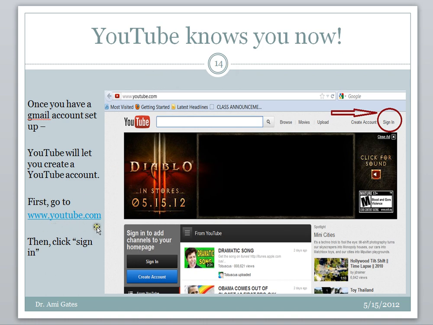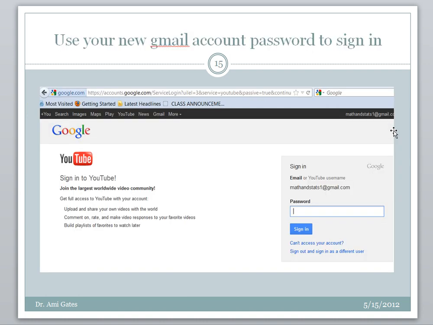So I can go to www.youtube.com and I can sign in with any one of my Gmail accounts. I actually have several. But if you've created a new one and you choose to sign in, you can sign in with your new Gmail account. Signing in looks just like this. It knows, okay, here's my new mathandstatistics1@gmail.com. That's my new Gmail account. I know my password, and it clicks sign in to YouTube.